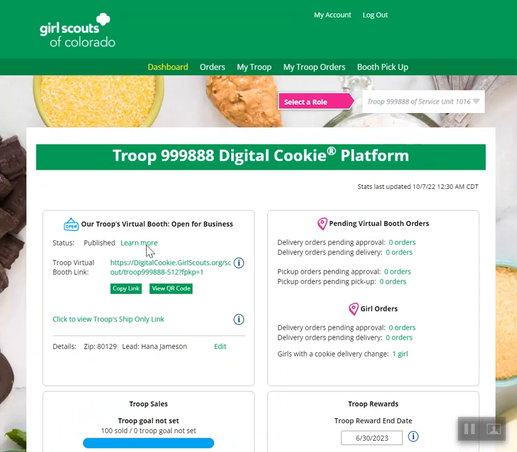your dashboard, you'll see that the virtual booth is open for business if your council has started their cookie season. You'll see your troop virtual booth link here with the ability to copy it or view a QR code easily. Your virtual booth link will be used for all orders where you are offering customers delivery, donation, shipping, pickup if you have that as an option as well.